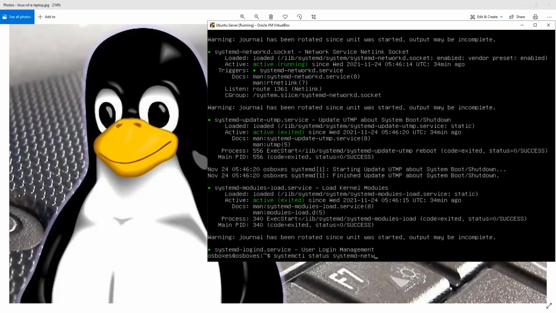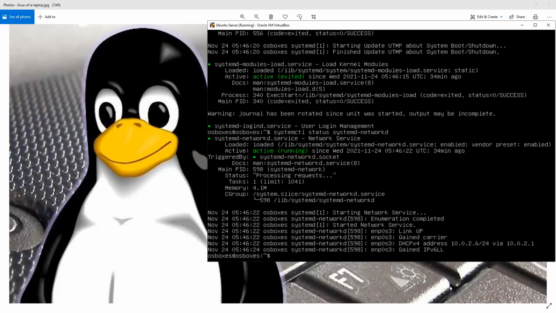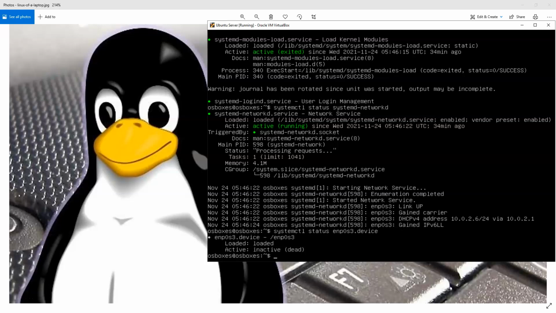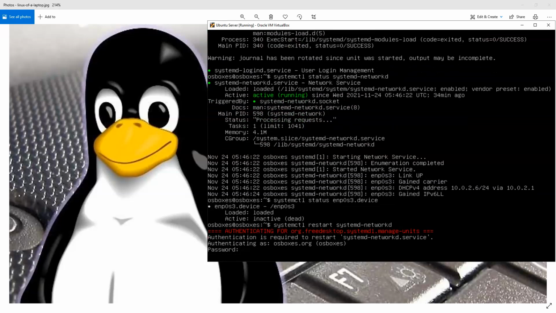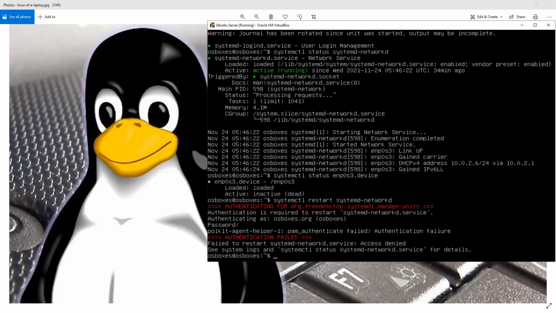So, systemd-networkd. As you can see, my network service is active, but clearly the network device was listed as dead. So what I'm going to do is, instead of status, actually restart that service. I'm going to have to authenticate with my superuser sudo password.